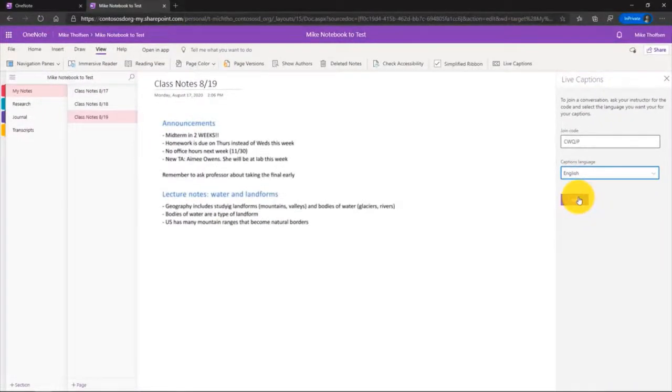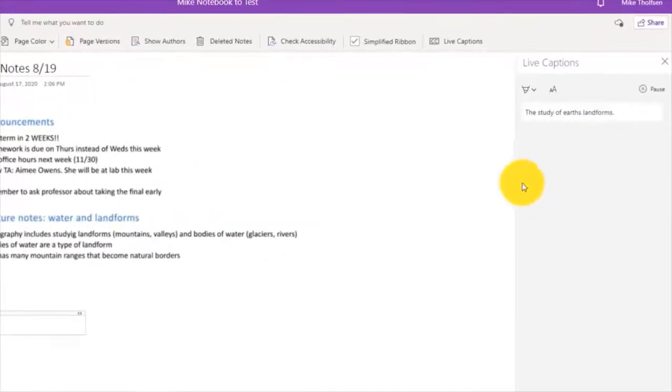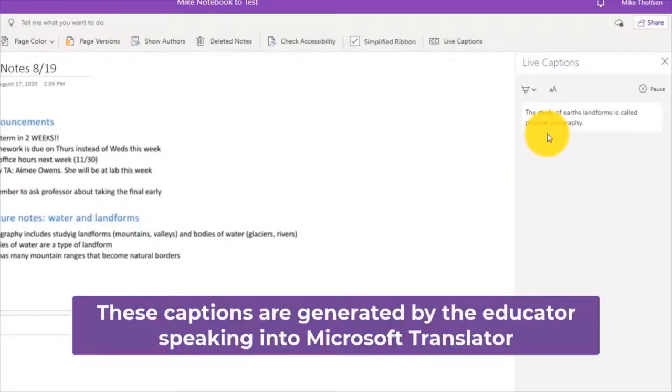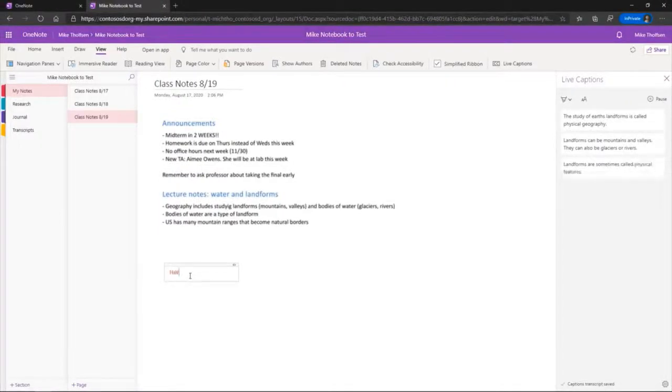But I could choose a different language and caption in that language. Now, what you're seeing on the right are captions coming through in real time. So if I'm a student, I can get these captions right here, and I can take notes at the same time. So over here in OneNote, I can still say I am taking notes.